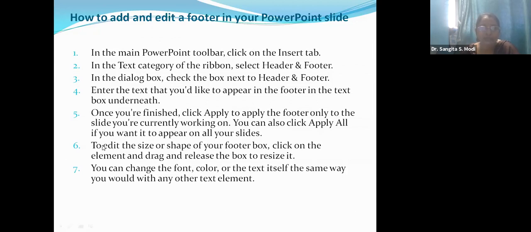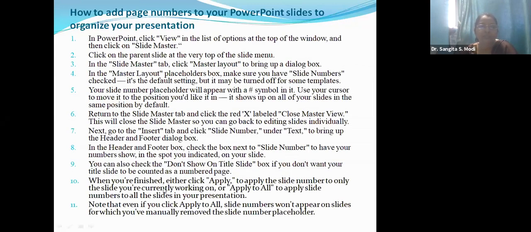Okay, so to edit the size or shape of the footer box, click on the element and drag the handle and release the box. You can resize it with the help of the drag and drop process. You can change the font colors, text itself, the same way as with any other text elements. Okay, so these are some steps.